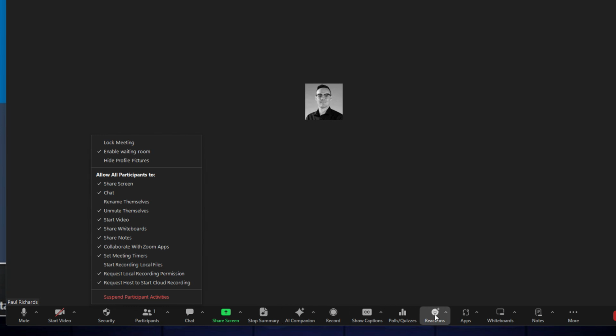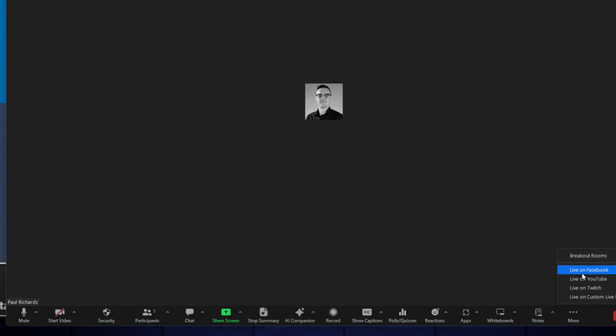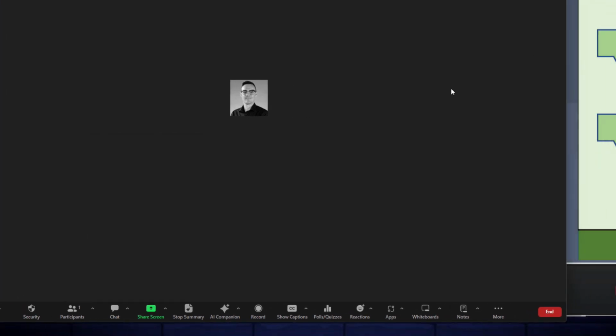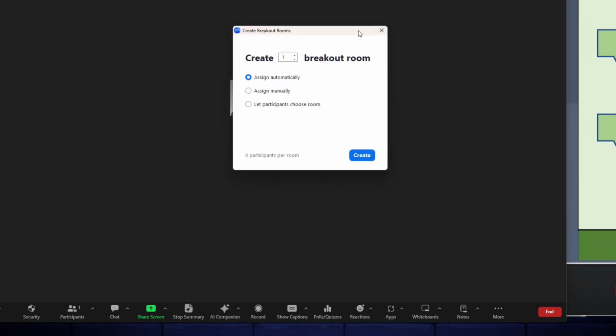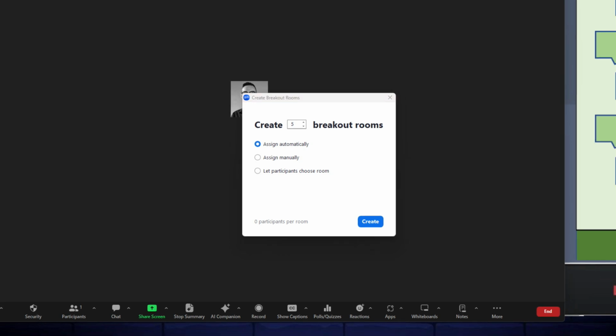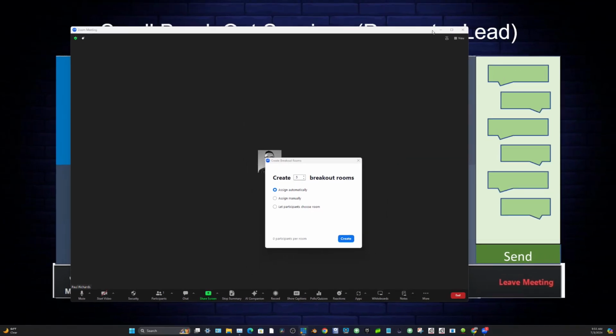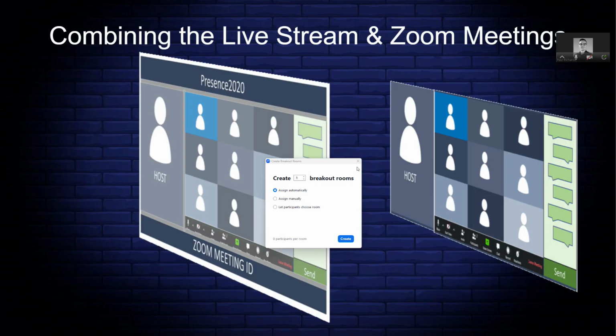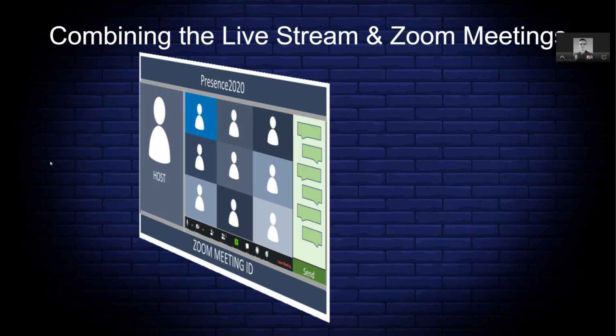Over here we have the more option, and one of these I'm going to show in the more option here is the ability to start live streaming. So we can live stream to Facebook, YouTube, Twitch, etc. We can also manage breakout rooms. And breakout rooms, what you can do is you can create 5 breakout rooms. You can manually assign people or automatically mix people into these breakout rooms. It's great for getting people to discuss and collaborate and do more with this technology.